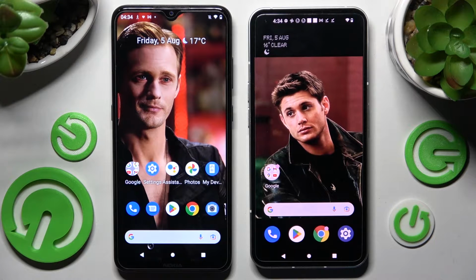Hi! Today I would like to show you how you can transfer files from Nokia device to Nothing Phone 1.